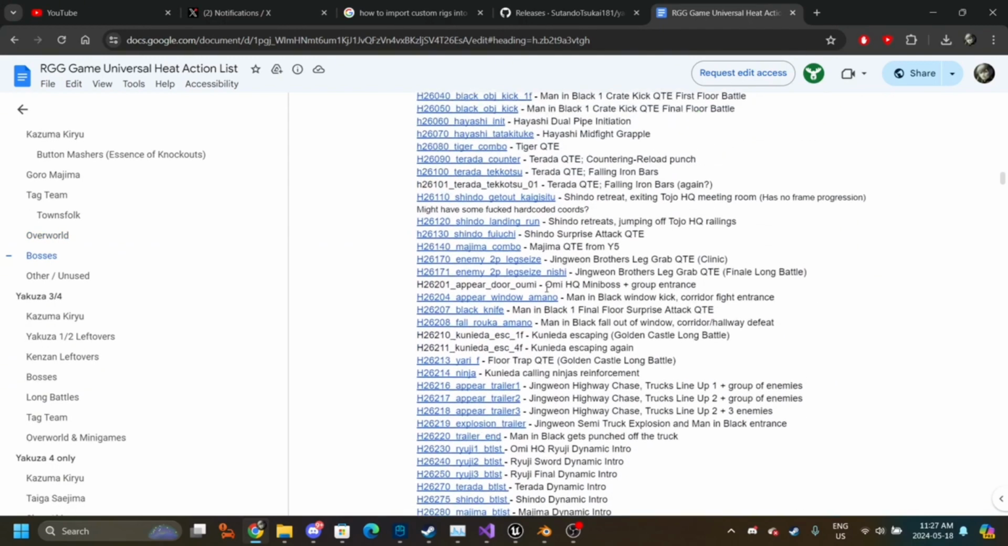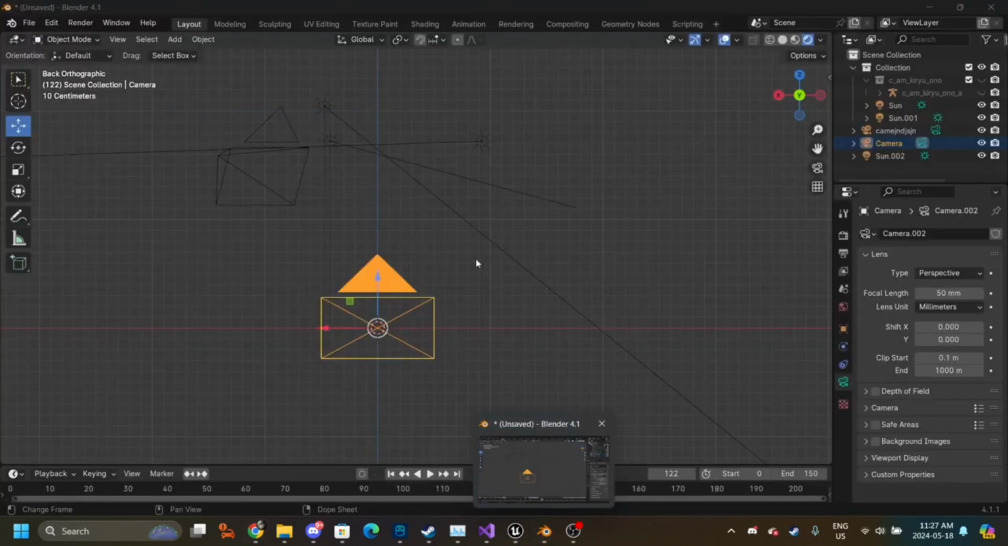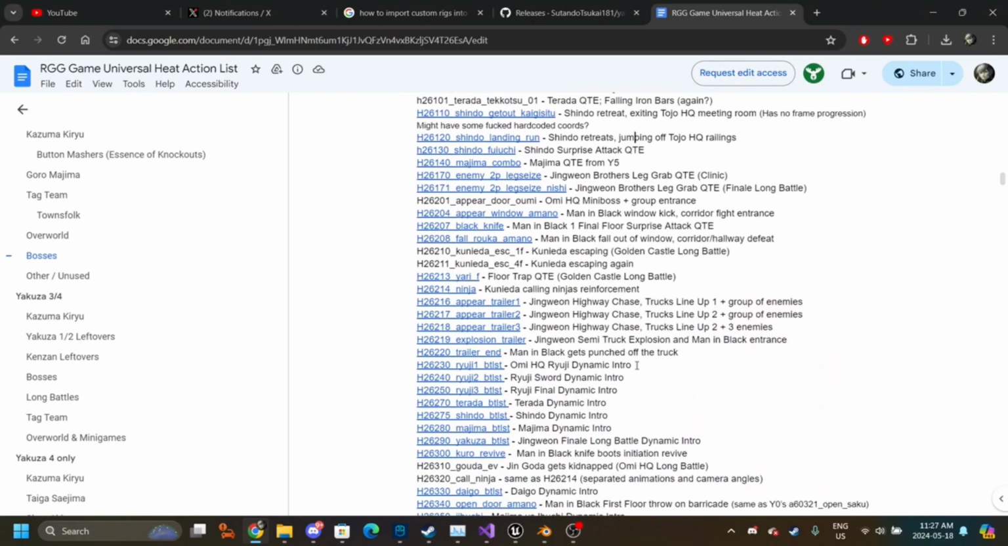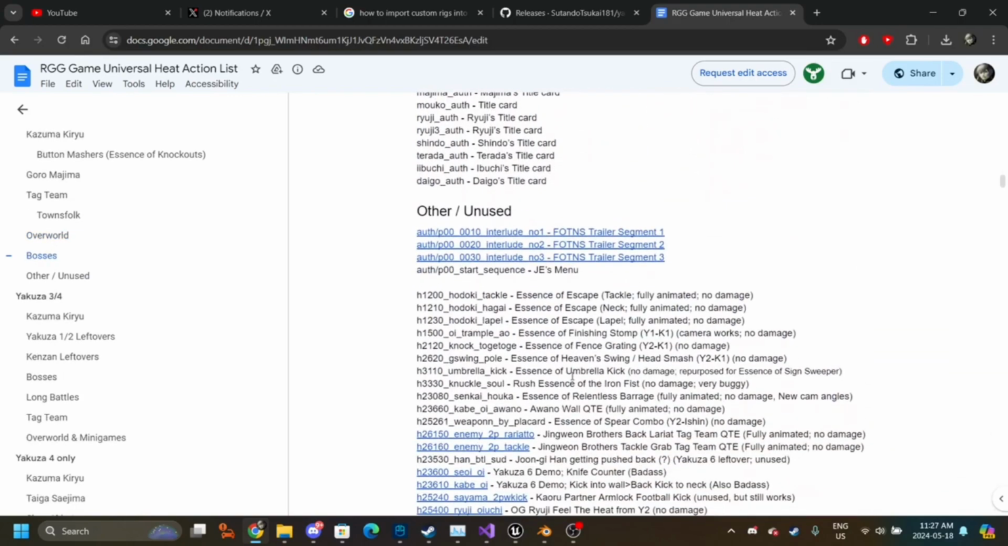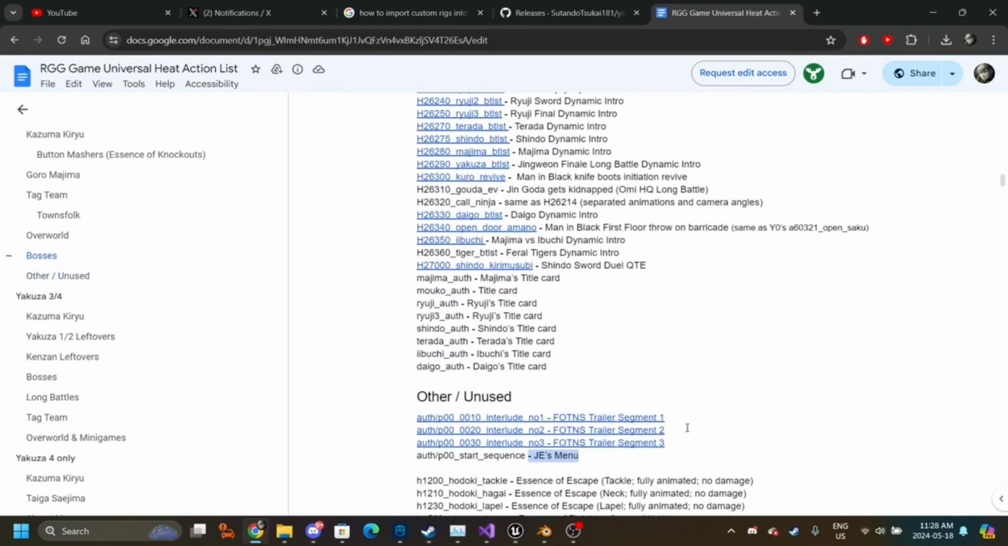Oh yeah, I forgot to mention, there's actually a lot of heat actions. And, wait. Yes! That is what it was. But actually, I kind of want to use this one. Hayashi's in it. But the face will be a little bit messed up if I don't use Hayashi's model. So instead, let's use a Kiryu one. Oh, there's also unused ones. Huh.